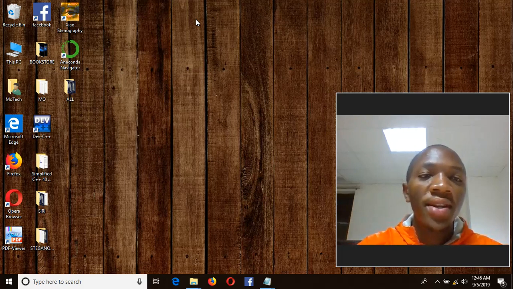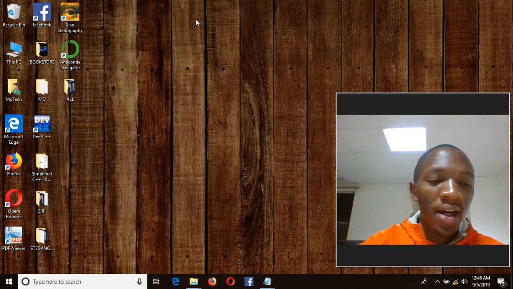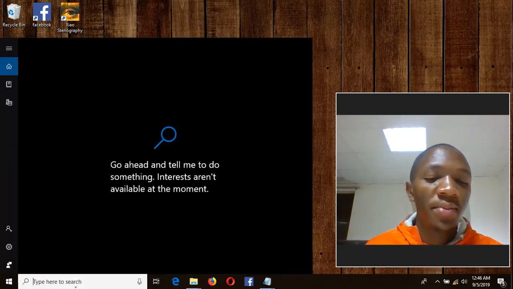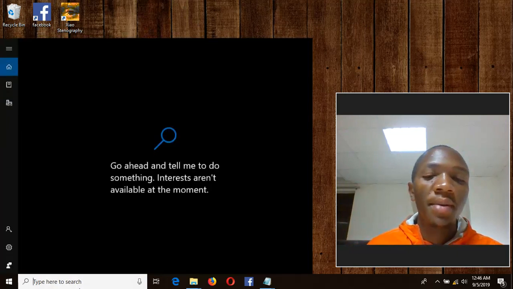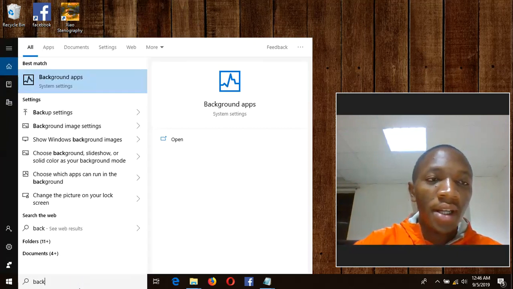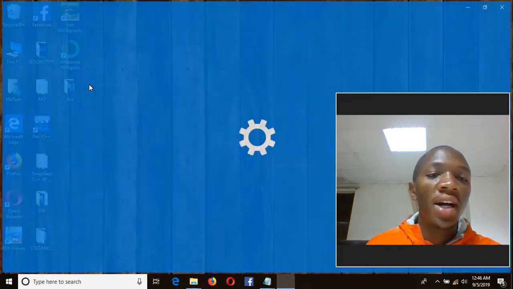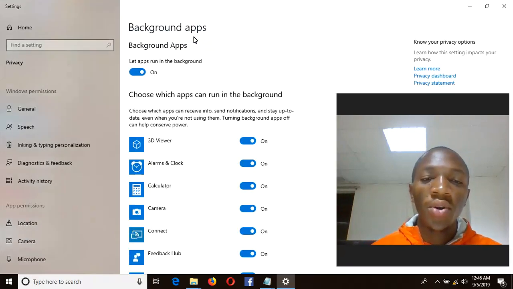The last trick, or the last method, to control Windows high data consumption is to deal with background applications. On your search bar, you can type here background apps. So these background apps are using your data. When you are connected to the network, as you can read here in the instruction: choose which apps can receive info, send notifications, and stay up to date. The meaning of staying up to date is to do updates.